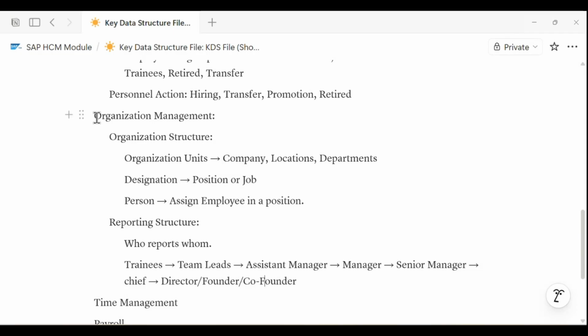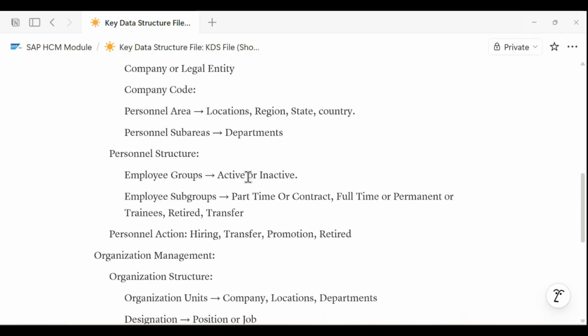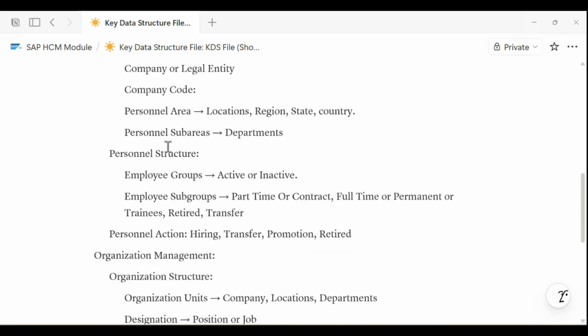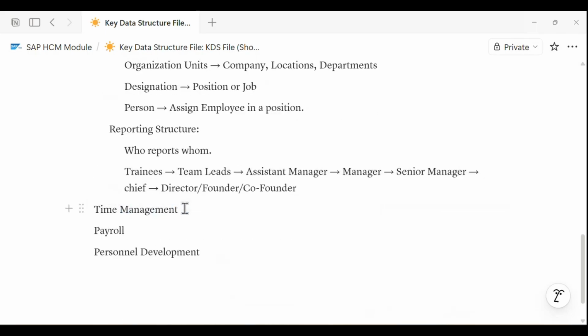So in organization management, we define organization structure and reporting structure. Okay, guys, did you understand what we have to cover in this personnel administration, in this organization management, and in time management?